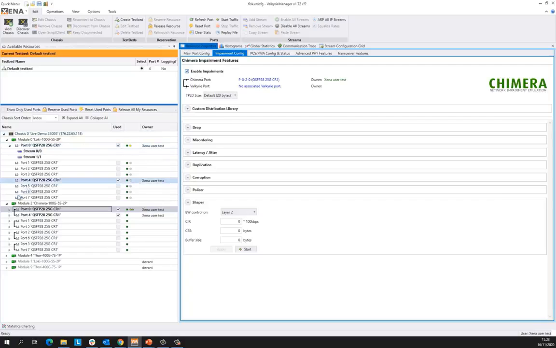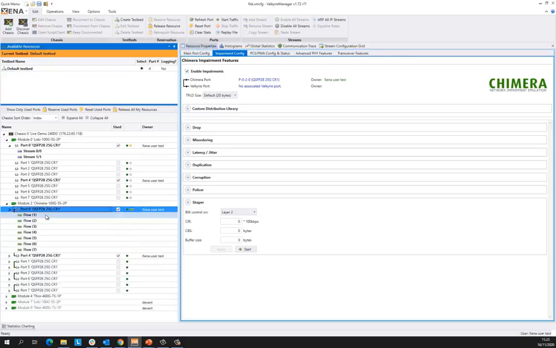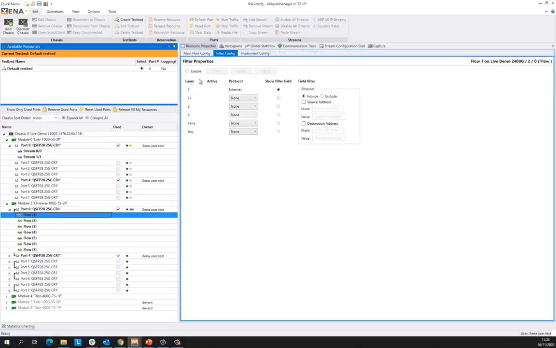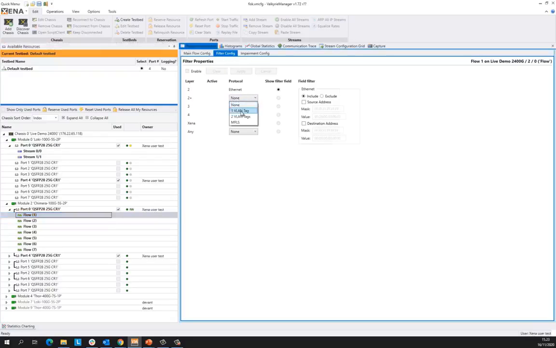The second thing to do is to expand the port and select the flow. Then go to Filter Config and select the Layer 2 Plus subfilter and select the single VLAN. Finally, you configure the VLAN ID you want to use for filtering. Enable and apply. Notice how the little funnel here indicates that the subfilter is active and that the green icon next to the flow indicates that the flow has now been enabled.